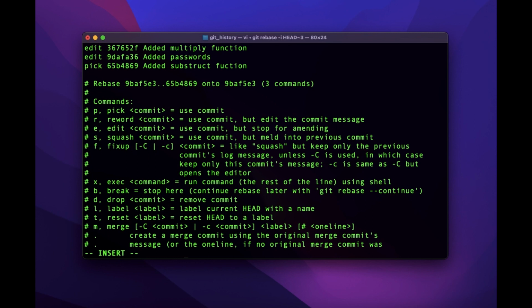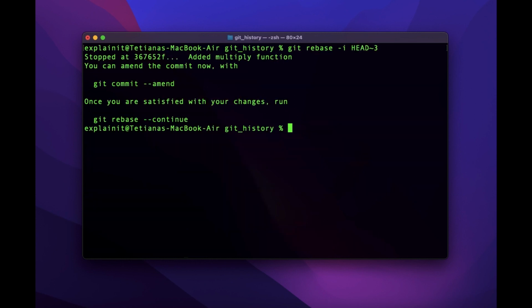After that, we need to save the changes. So firstly we will press Escape, and then we will type Shift Z Z, and we saved our changes. And now, as you can see, we stopped at this commit, which is add multiply function, and we can do the changes that we want to do here.